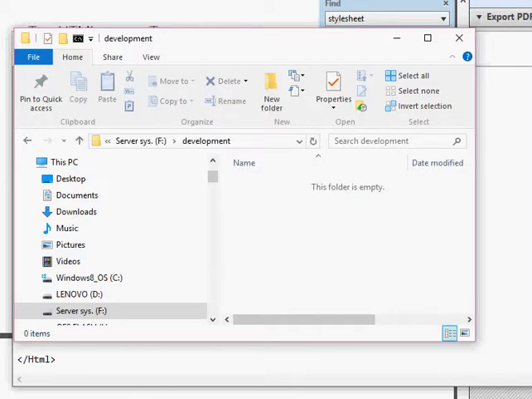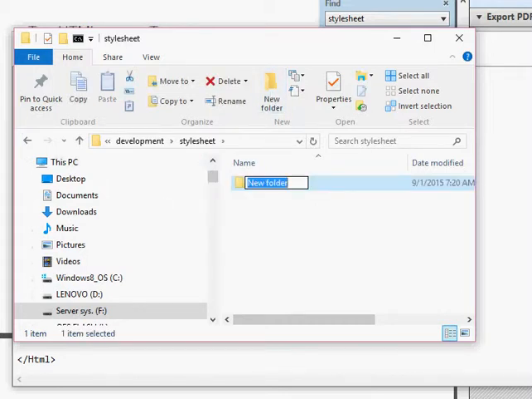Inside the development folder, if you have read your booklets, you should have been told how to do that. You create another new folder. You call it style sheet web page, and inside the style sheet web page, you can now create another folder. Call it commons, or let's call it CSS.